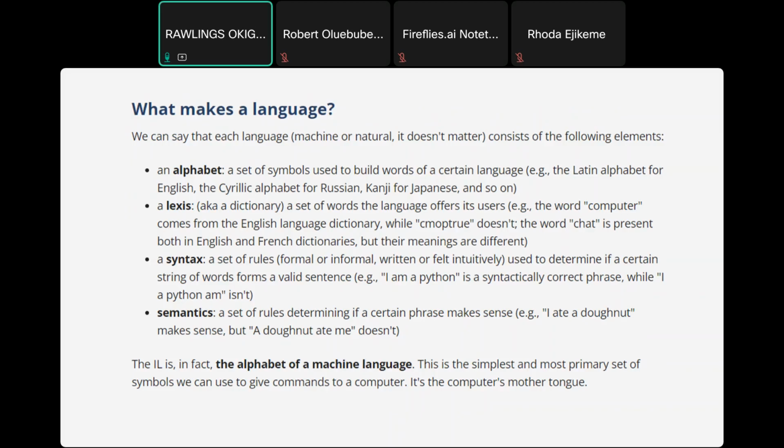So the instruction list is in fact the alphabet of a machine language. This is the simplest and most primary set of symbols we can use to give commands to a computer.